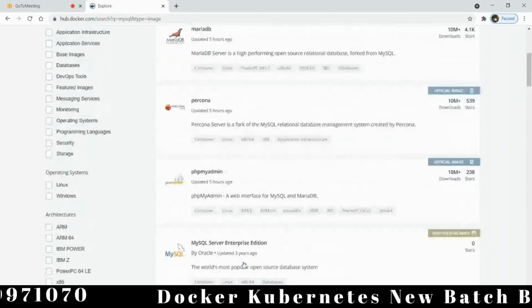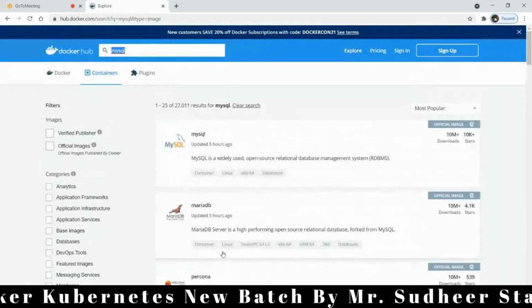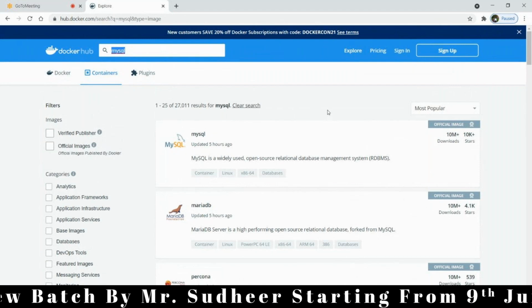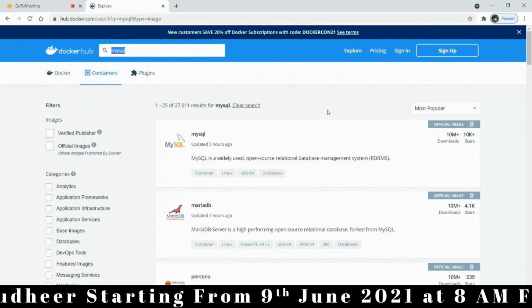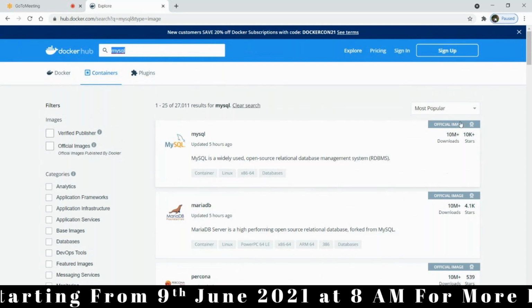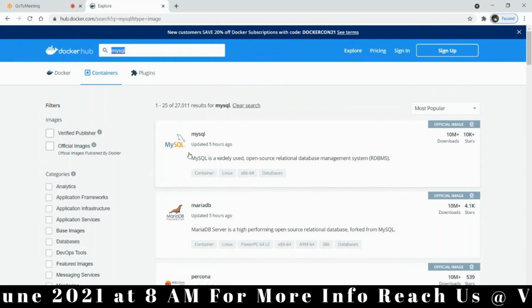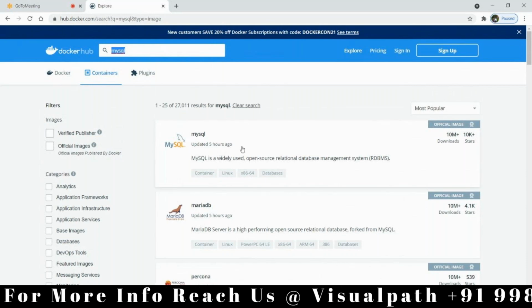So now how will you come to know which is an official image? Official image in the sense what? The image which is developed by their own team. See, MySQL itself has developed their own Docker image, the container image actually. So that thing you can see with a tag called official image. Okay, I want to create a MySQL container, so you have to use this particular official image to create a container.